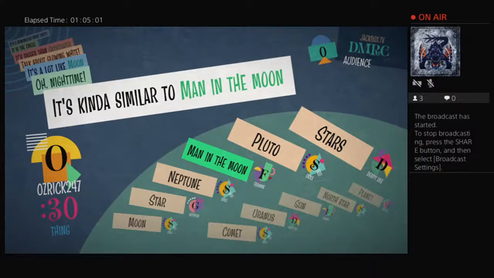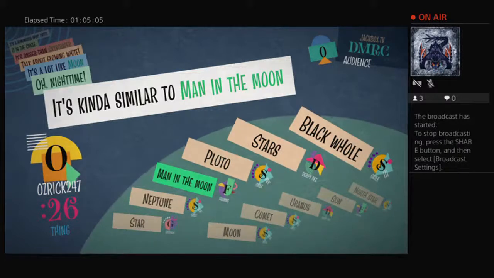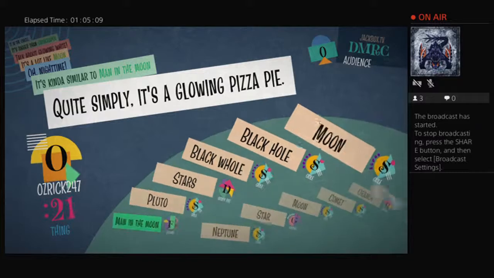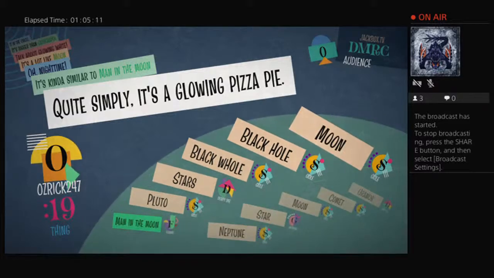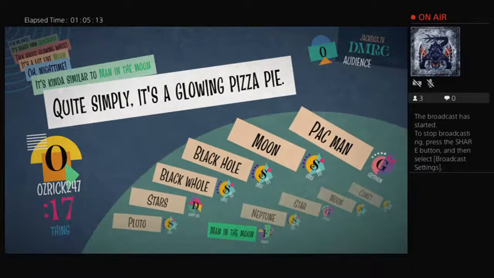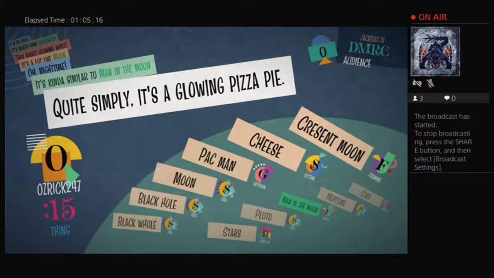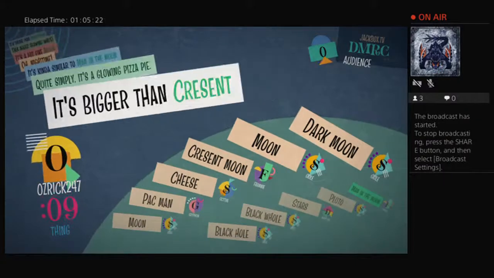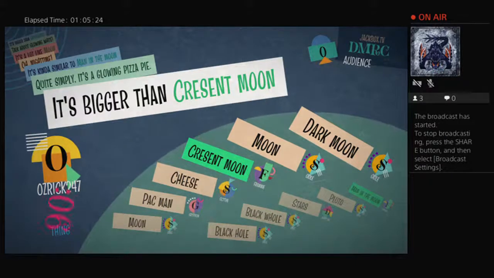It's kinda similar to Man in the Moon. Oh, time is ticking. Hurry, hurry. Black hole. Quite simply, it's a glowing pizza pie. Pac-Man. Cheese. Crescent moon. Moon. It's bigger than crescent moon. Time is almost up.